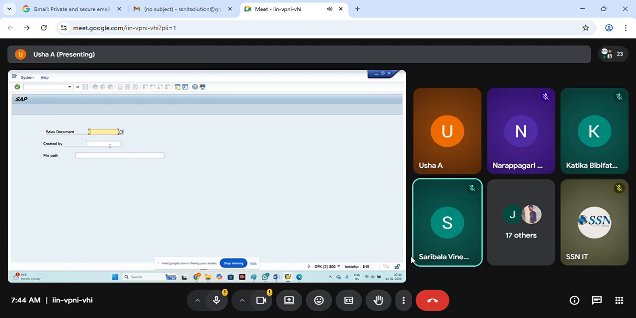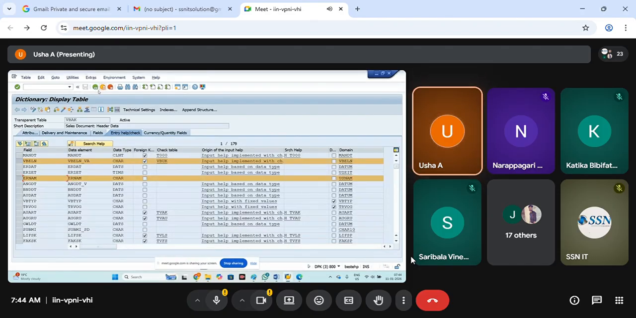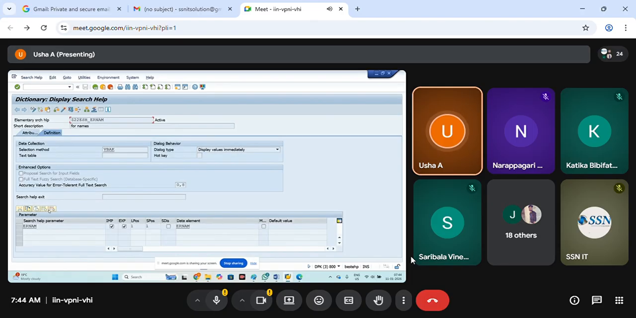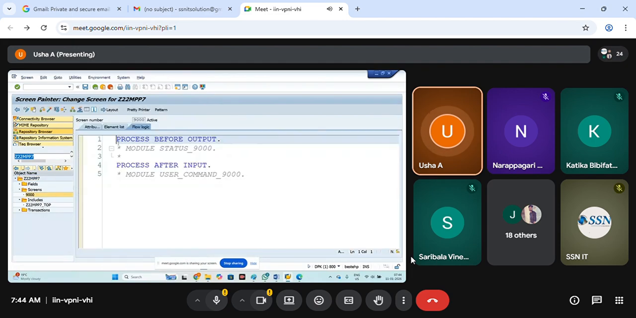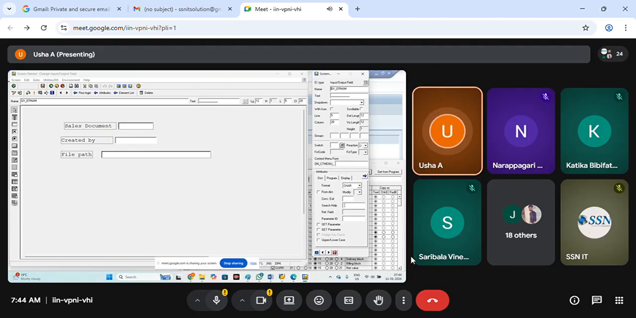Okay. Then how to assign it for created by, which is a table field? You can go and create a search help. How to create? Choose the search help radio button. Z22. We have already shown this in the selection screen, and at that time I created the search help. I'll just copy this search help and go to the screen. So where to assign? In the screen, go to the layout. For that particular field, you can see search help. Here you are going to assign the search help name.